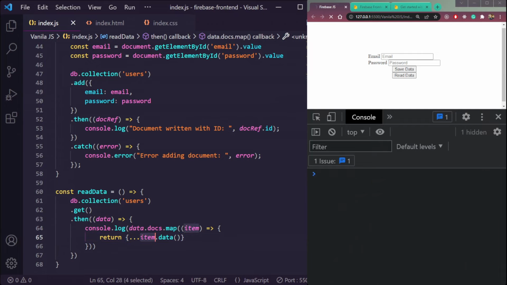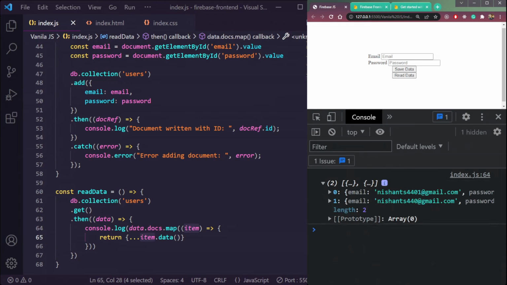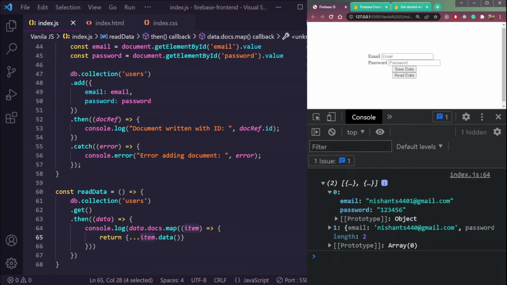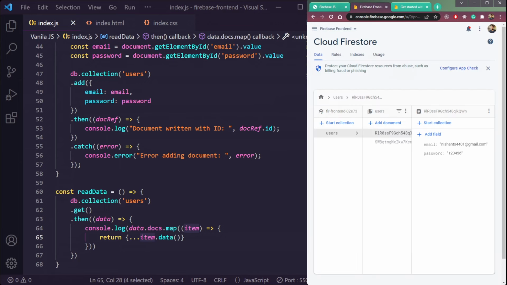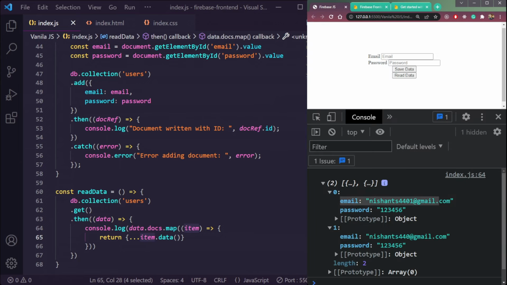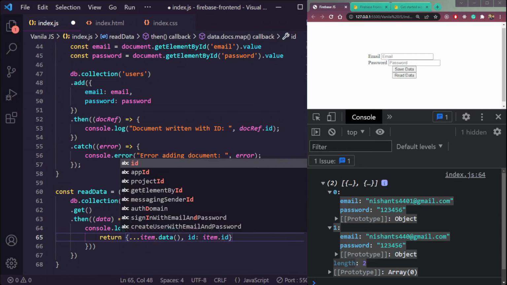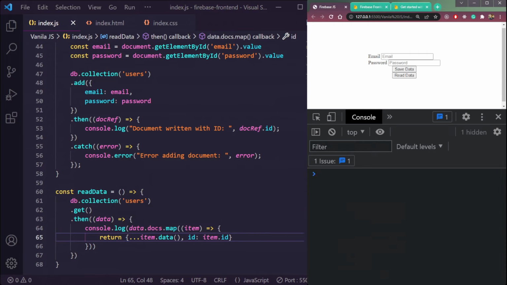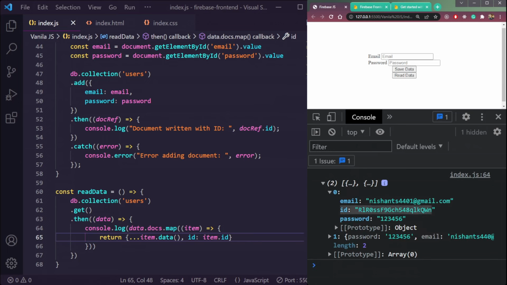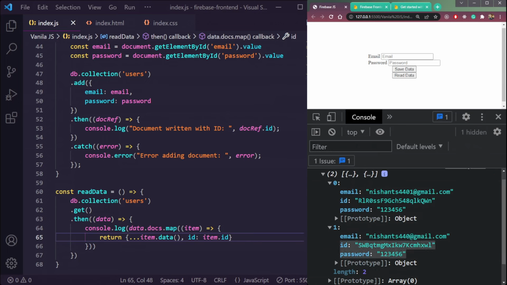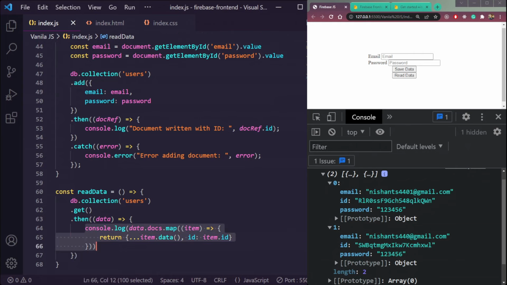If we save and check again, we should get these two array objects for both objects. But the thing is, we're not getting the ID. So we should get the ID by adding id, and this should be item.id. Click again. They should have an ID here. See, this unique ID for both documents. So this is how we read data in Firebase Firestore.